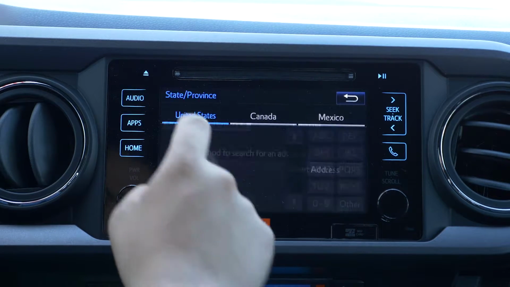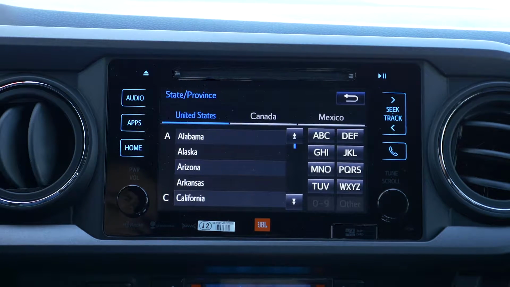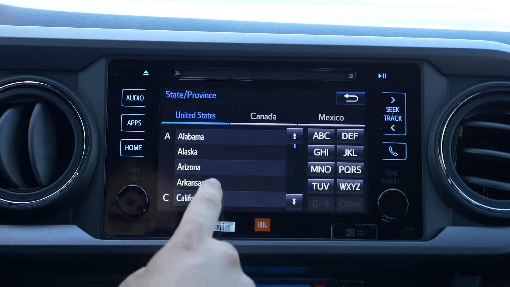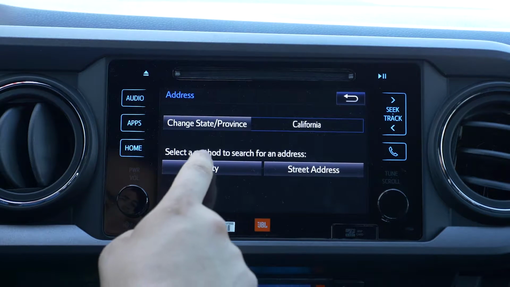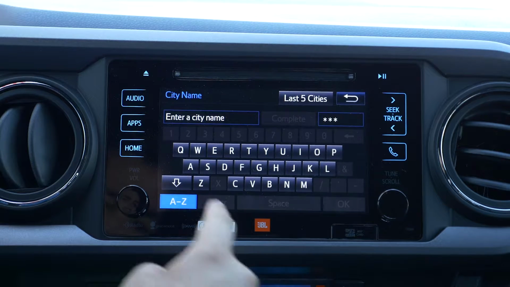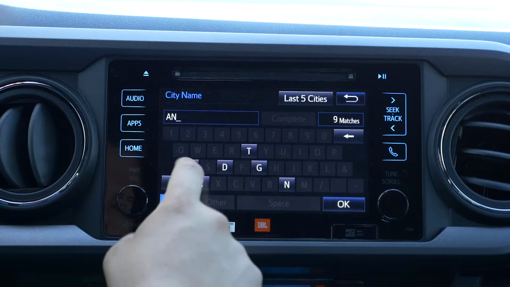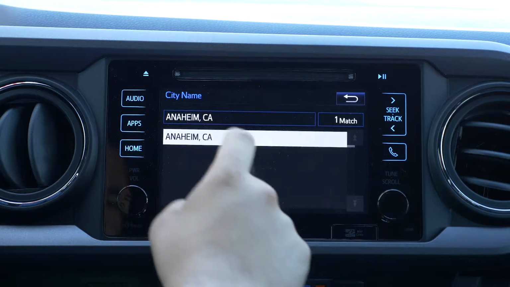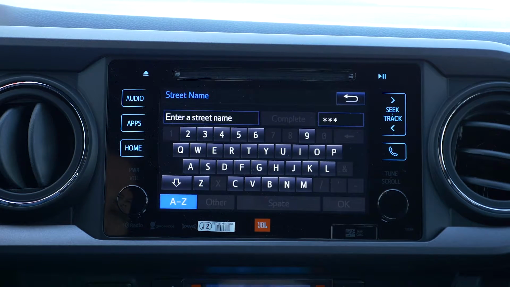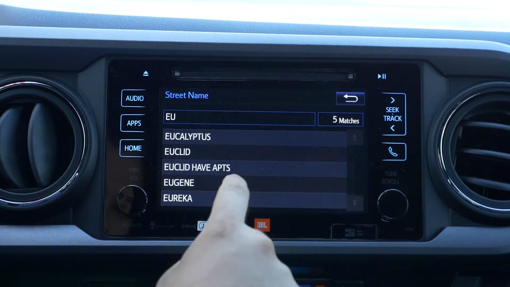Click the state you want to go to. For the simplicity of this vehicle, we will hit California. Next, you'll hit the city you want to go to, and since we are in Anaheim, I will go ahead and press Anaheim. And finally, we would put a street name. We are on Euclid, so I will put Euclid.